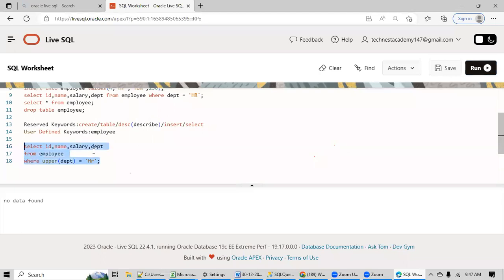I think no data. Again, it will give no data found. Why? Because you have converted everything to uppercase. Now you're trying to search with this one. So how can you get the data? No data found. Let's check it. No data found. Correct?